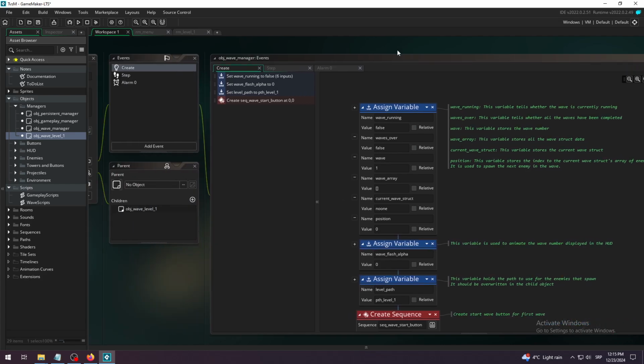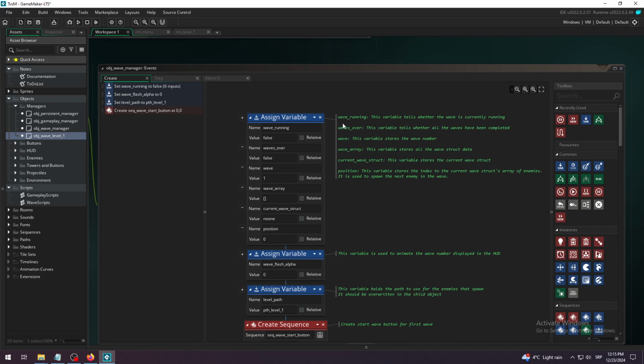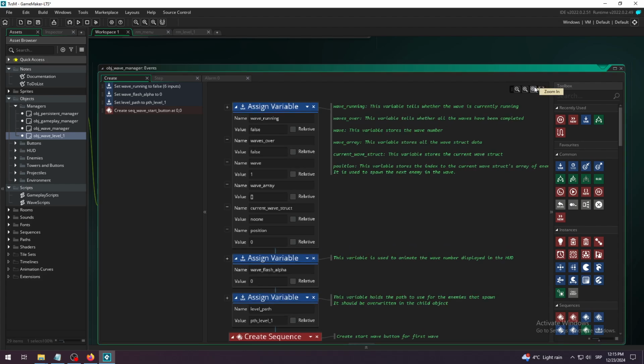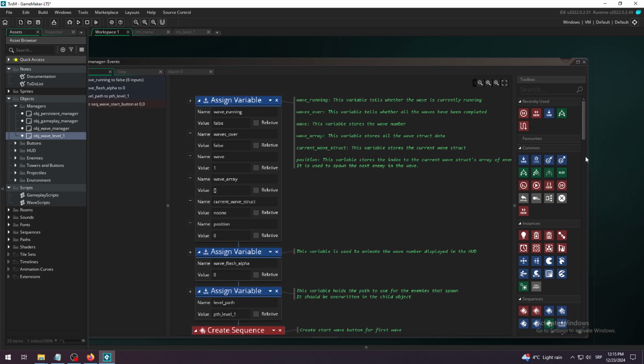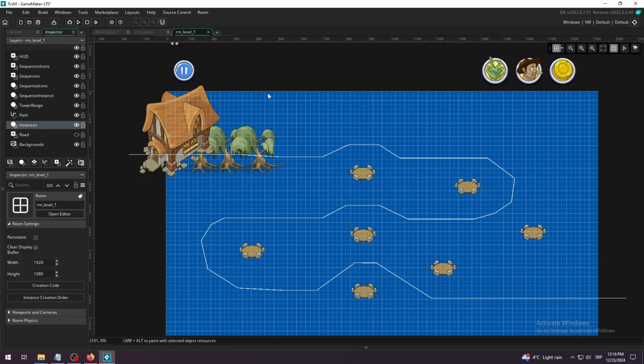Anyway, this wave manager has some variables, and all of them are commented very well, so you can read next to each variable what it does. For example, the first one, wave running. This variable tells whether the wave is currently running. By default it is false, and it will turn to true only when there are zombies on the screen. By default there are no zombies on screen, so it's false.